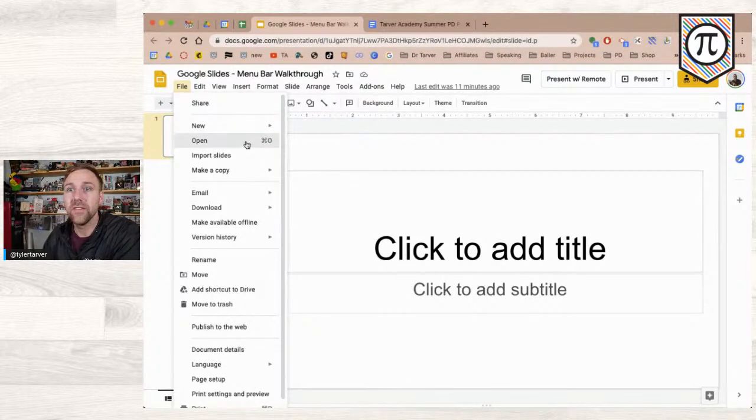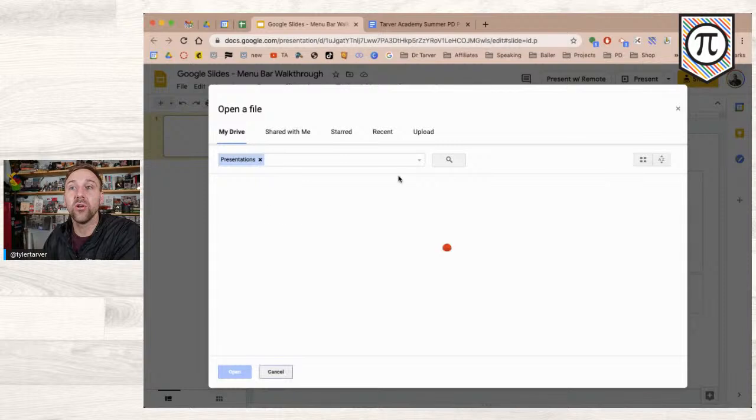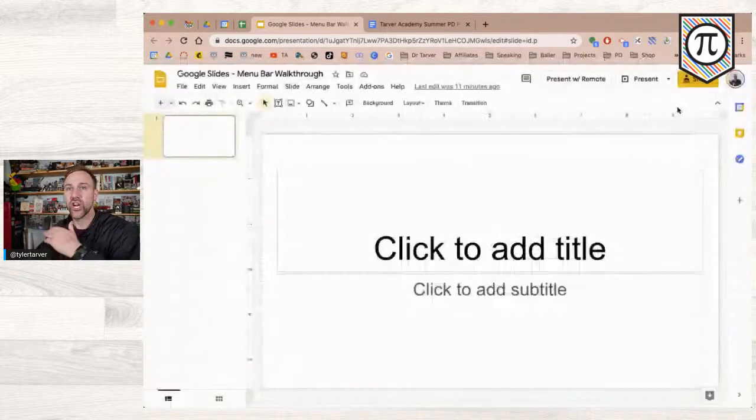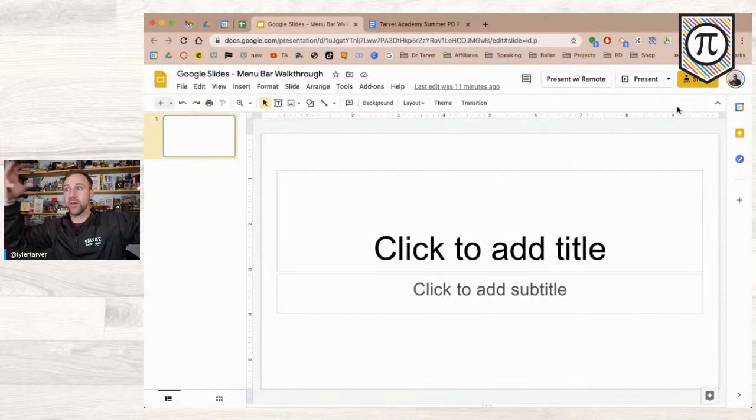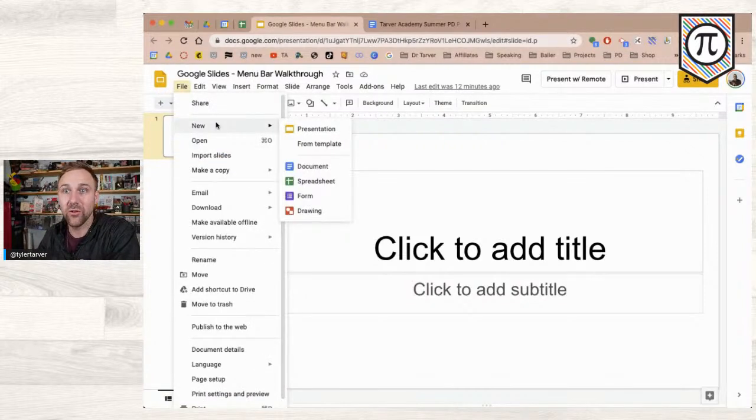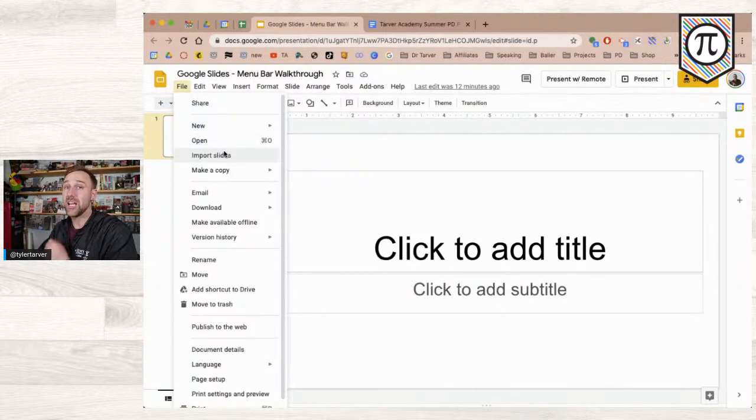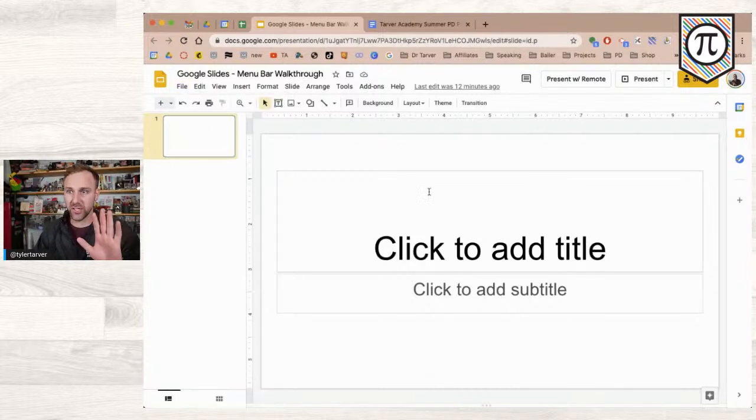Okay. Open. This means that I'm going to go in and open a new file. So share means I'm going to have other people come in on this one. The next 2 are really about starting something new or open. Now I can import slides. This is a pretty cool one. Okay, let me do this. I'm going to show you an example.